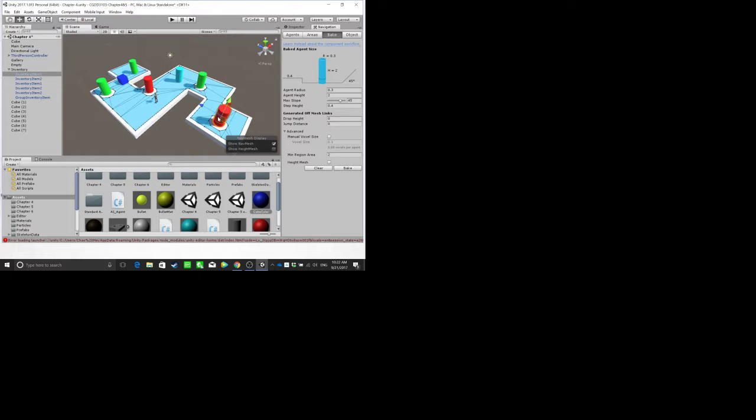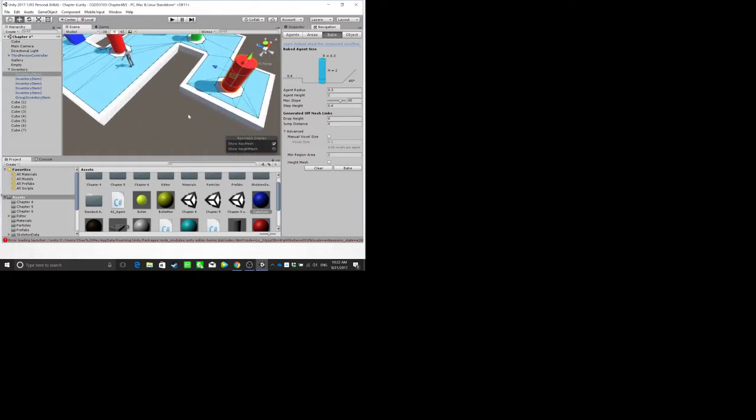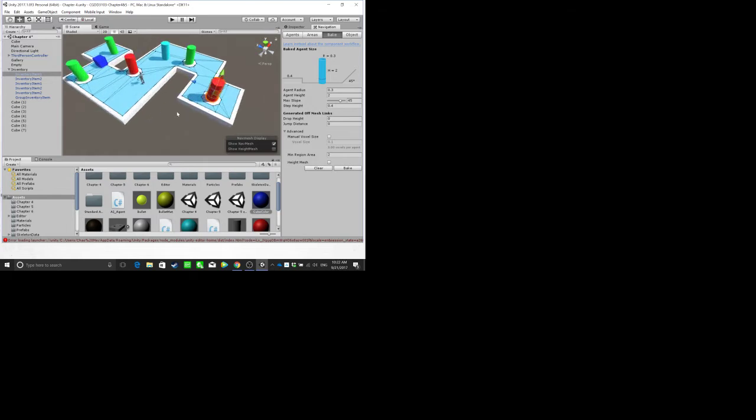If this red one is the location, oh no, we don't want to put a location here. So let's do another thing. Let's create some waypoints here.